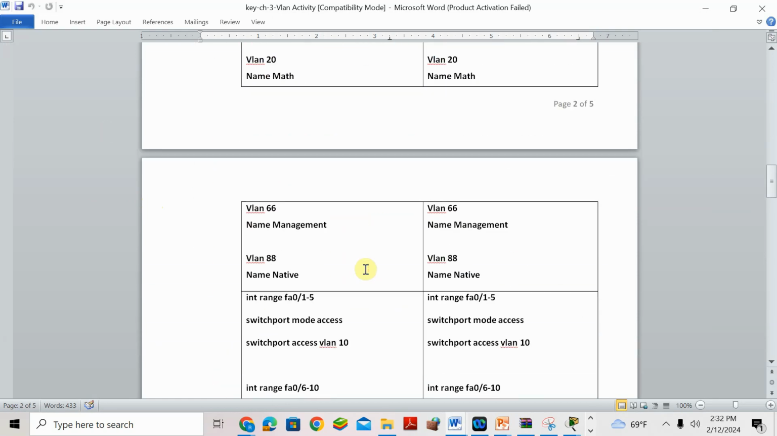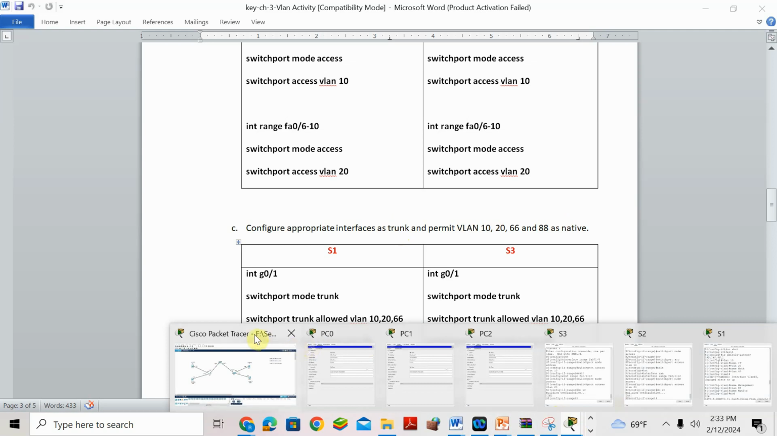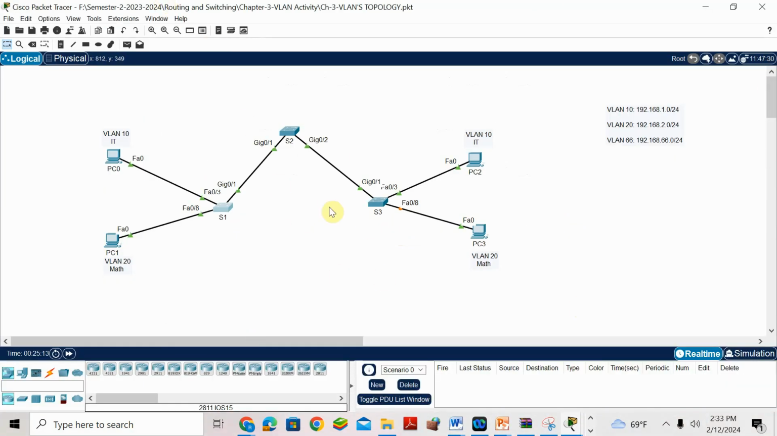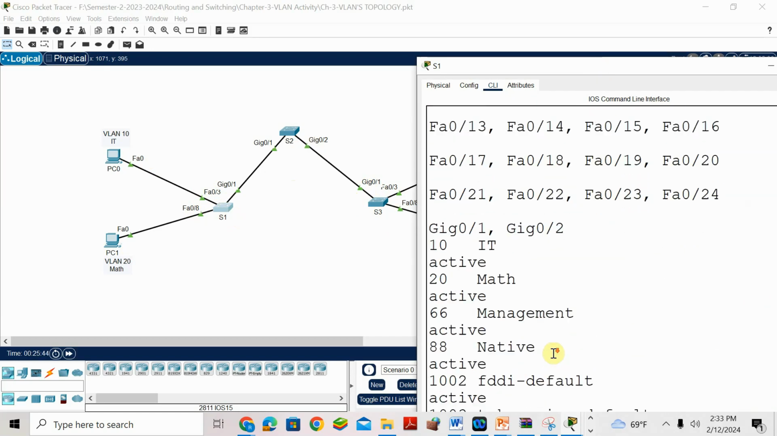Now after that, configure appropriate interfaces as trunk and permit VLAN 10, 20, 66 and 88 as native. So in our topology, which are trunk ports? I told you, the ports connected between switch to switch or switch to router are trunk ports because they carry data for more than one VLAN. So S1 has G0/1 trunk port, S2 also G0/1 trunk port, S2 this one G0/2 also trunk port, S3 also G0/1 trunk port. These are access, connected to computers. So configure trunk. Here I'll go for S1 first.